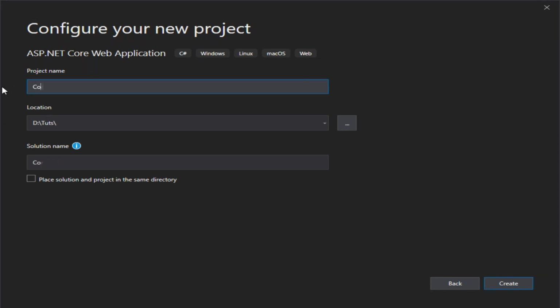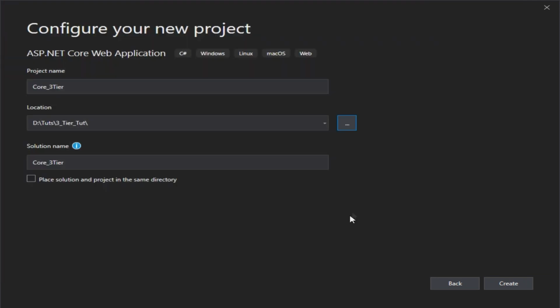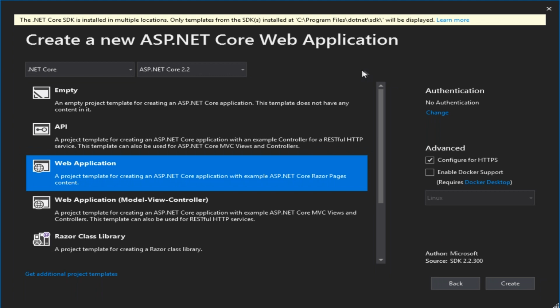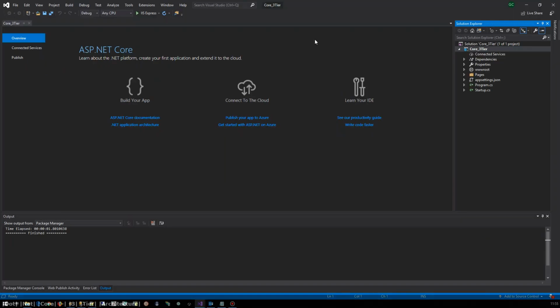I'm going to call mine core_3tier. Great. Right, we're ready to now select the Create button. Let's make sure the web application template is selected, and I am using ASP.NET Core 2.2. Right, and it's great. Let's select the Create button, and our project should now be created for us.